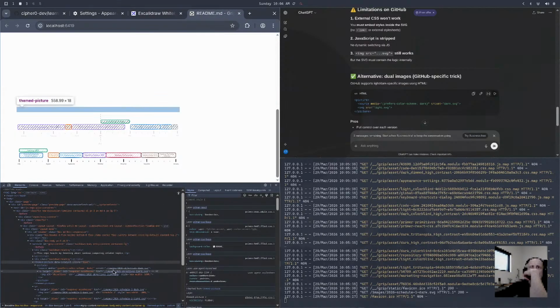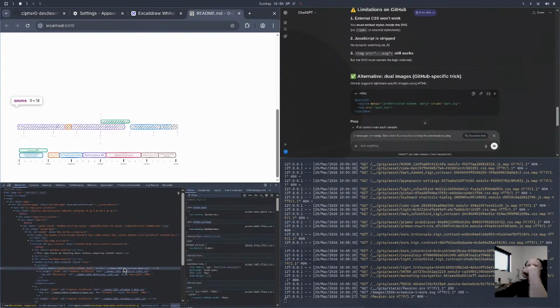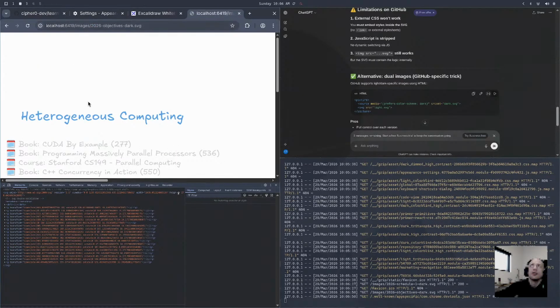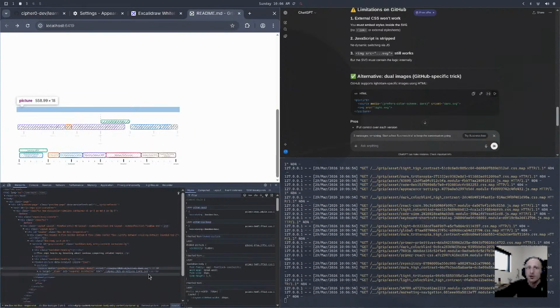Okay. Well, same thing happened here with the A. And that's a valid link. Dark looks to be correct. Light looks to be correct. Then what is disabling this? The picture element?